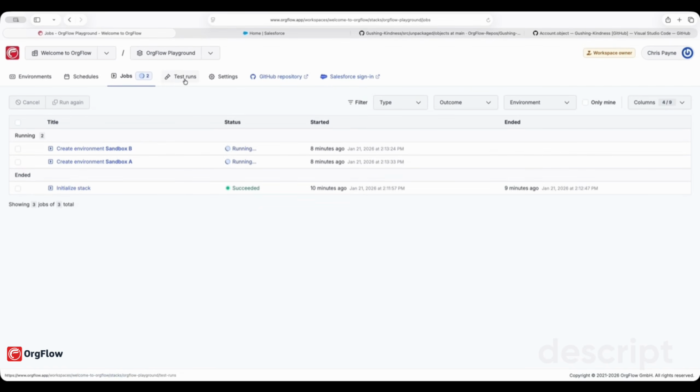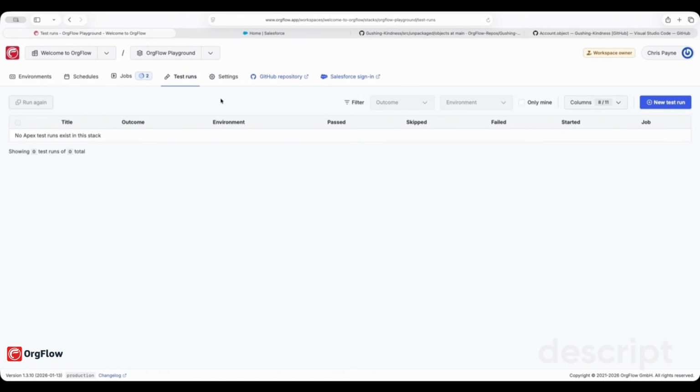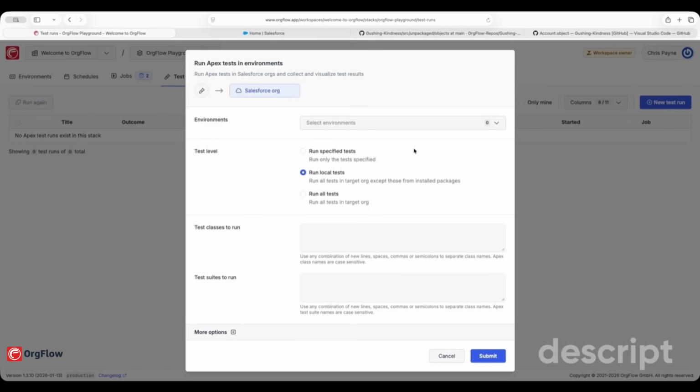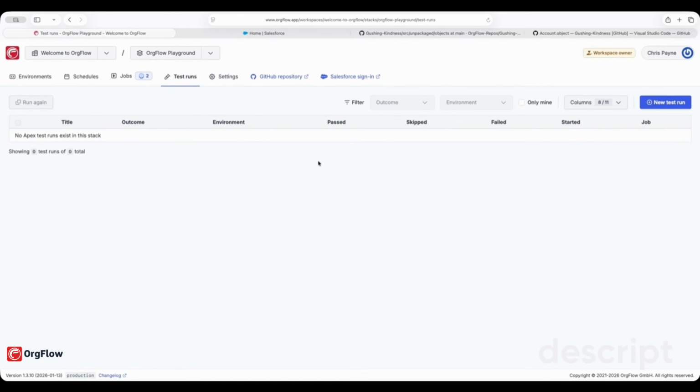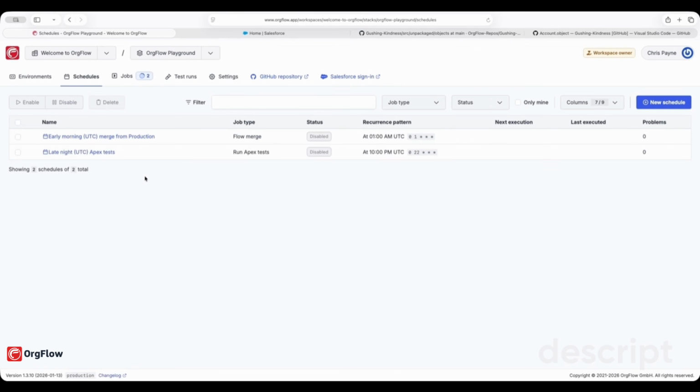Next, click Test Runs. You can use OrgFlow to start Apex test runs in Salesforce. To do so, simply click New Test Run, select the environment you'd like to run the tests on, and then click Submit. This will start the Apex test run in the Salesforce org. Alternatively, you can also schedule Apex test runs to run frequently at night across multiple environments. Back to the Jobs tab.